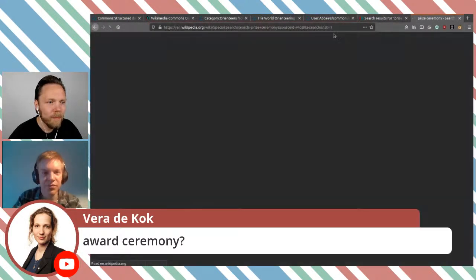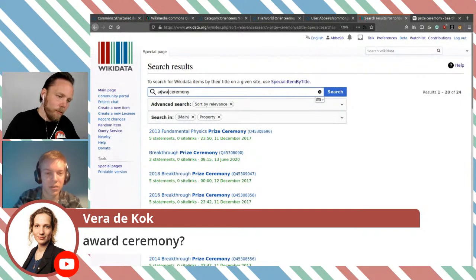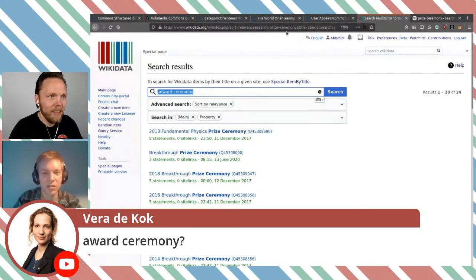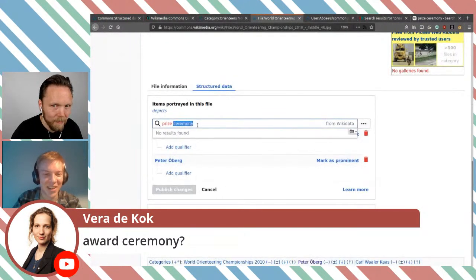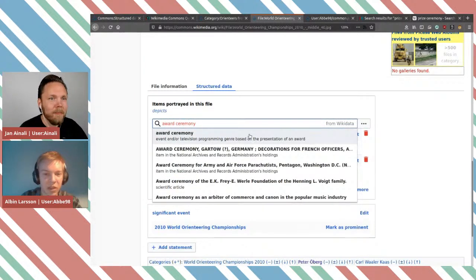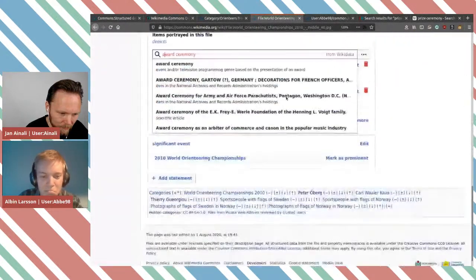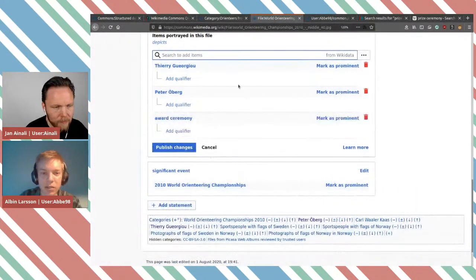Here's a suggestion. Award ceremony. That might be it. Let's try that as well. I'm going to start by doing the Wikidata. Yes. It's award ceremony in English and pris ceremony in Swedish. Oh. Languages. Thank you, Vera. And why didn't you get a hit? Because that was correct. There, that no D. There you got it. Event and or television programming based on presentation of an award. That's actually very interesting. I wonder if this is the prize ceremony or the flower ceremony. It's some type of award at least. It's good enough for now.